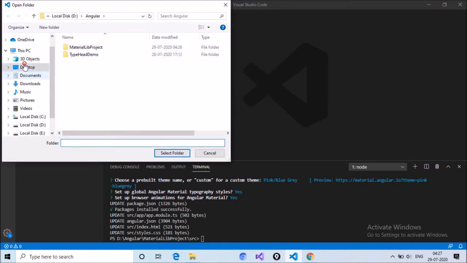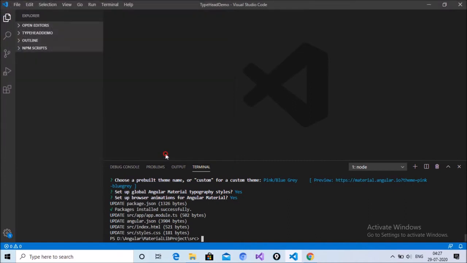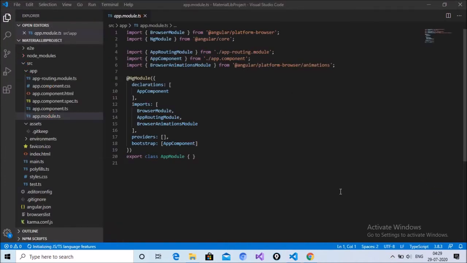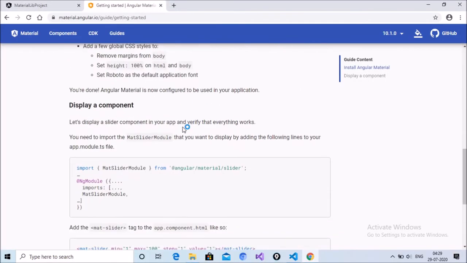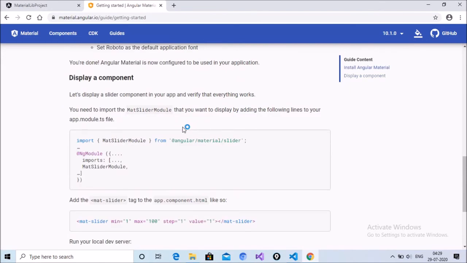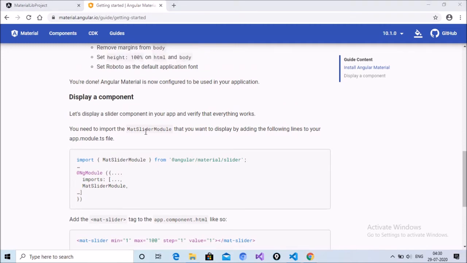Inside the D drive, in the Angular folder, we can see the material library project. Select this one and select folder. In this project the Material library has been installed successfully, and right now I want to implement a new UI component in this project. For example, I want to implement the slider, the MatSliderModule, in this application.